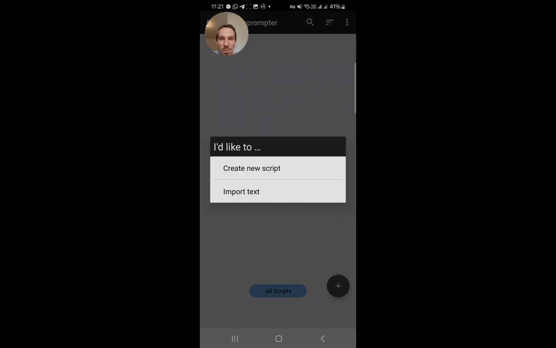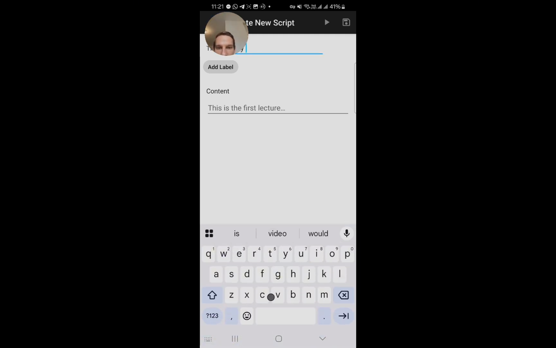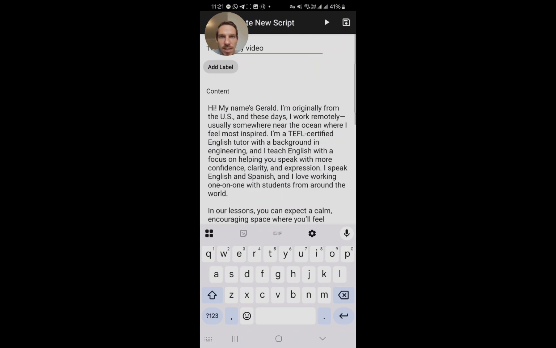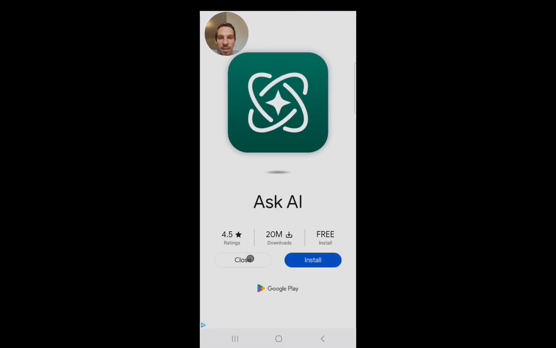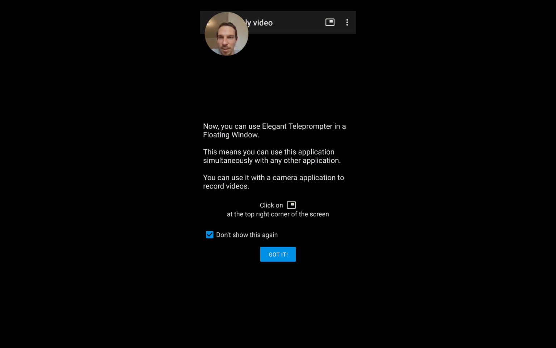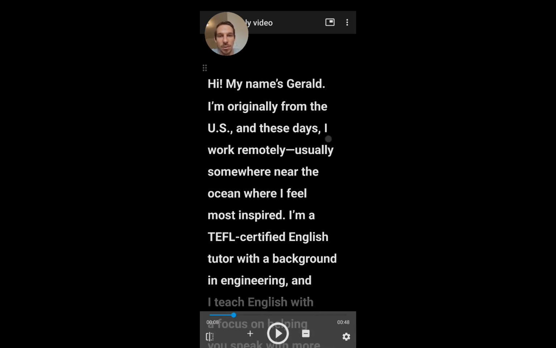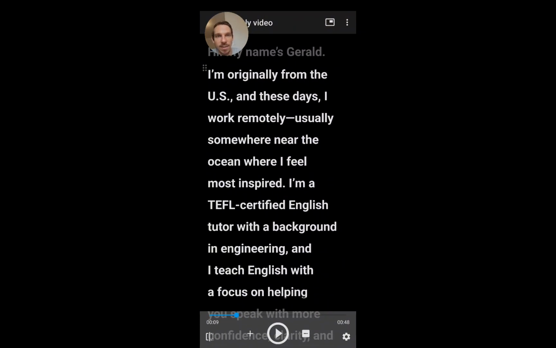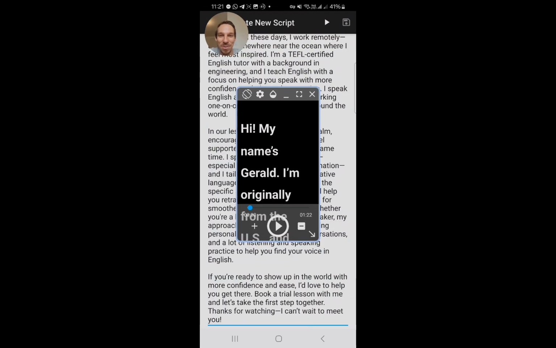So what you do, press plus to create a new script. You can call it whatever, right? Preply video. Boom. And then you just, again, paste in your script. Easy as that. Click save. And now you can click play, and you have to watch an ad. Click close. It'll tell you that you can use it in the floating window, which is what we're going to do. Okay, got it. And now you have your script here. Okay, I'll watch another ad. And then you put it in a floating window.